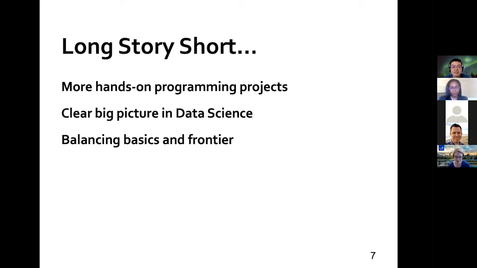Another thing is that we need to give students a very clear big picture of data science, right? Because these days we always hear words like big data, data science, AI, right? So it's a little bit confusing, right? And there's a boundary, and it's important that students have an understanding of it.